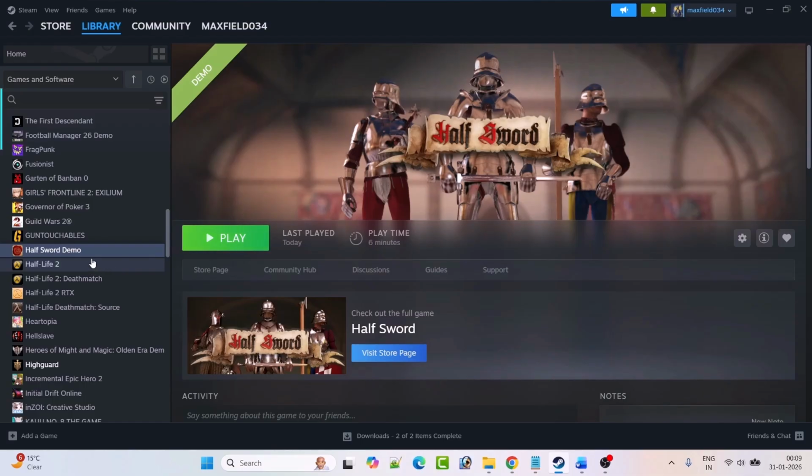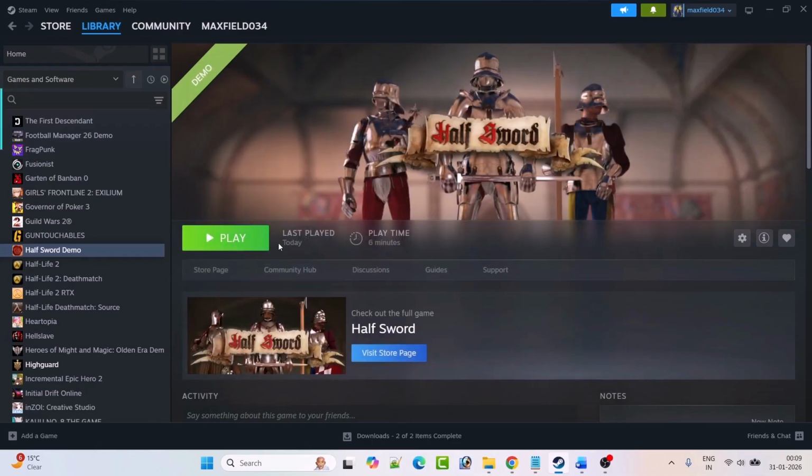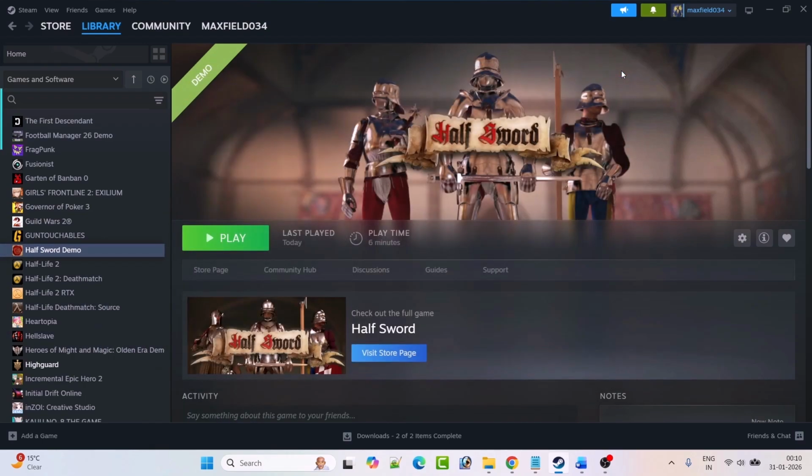If that doesn't work, then again go to game properties and this time type -dx12, close the tab, launch the game and check. This has also fixed the problem for several users, so I hope this will work for you as well. If still your problem is not solved, then again go to the game properties, remove the launch options and then follow other fixes mentioned in this video.